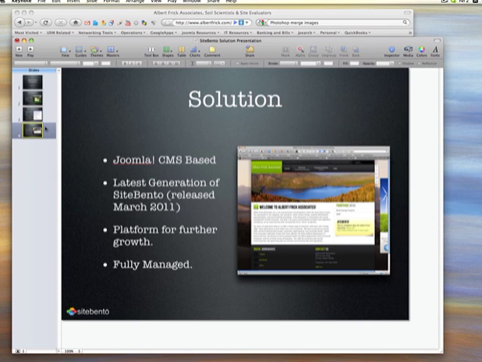So obviously a SiteBento solution was proposed rather than Google Sites, which is the alternative that we make available. It's a Joomla CMS-based system. The reason for the delay in this particular project was that we actually got a new data center and we launched the second generation of our SiteBento solution. So this will be the first website running the latest generation. And that's really just architectural changes that make sites look better, for one, and make them work better, faster.